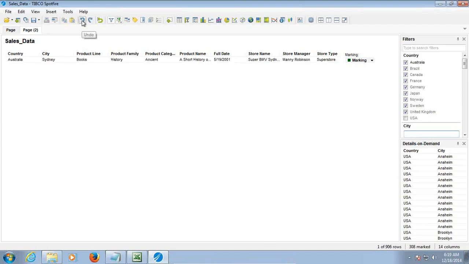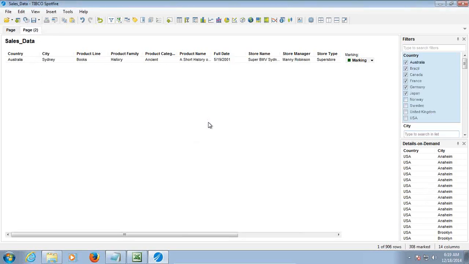There's an option called undo. Either I can undo this or reload all the data. There's an option called reload all data. So it's going to reload all the data, and I can override the filter over here as well if I want.